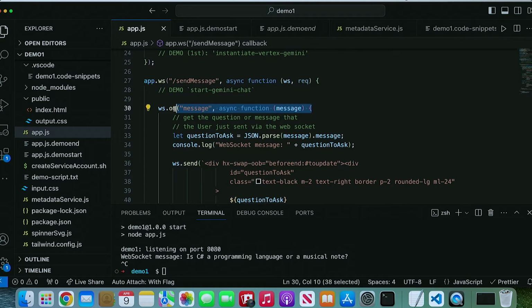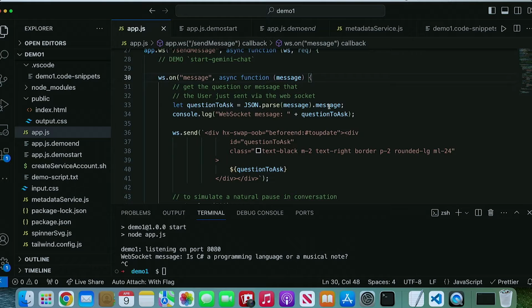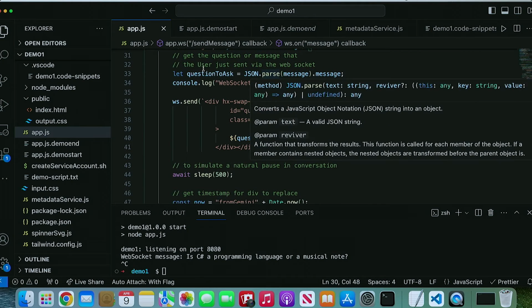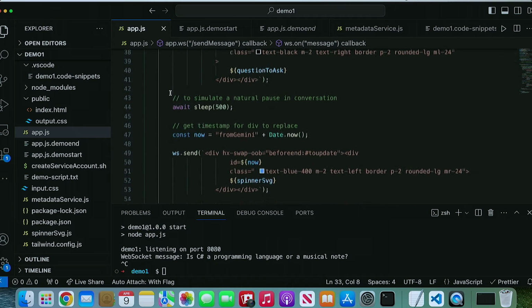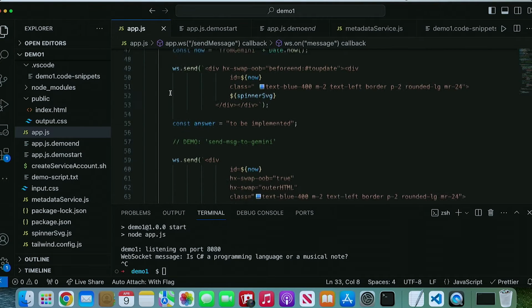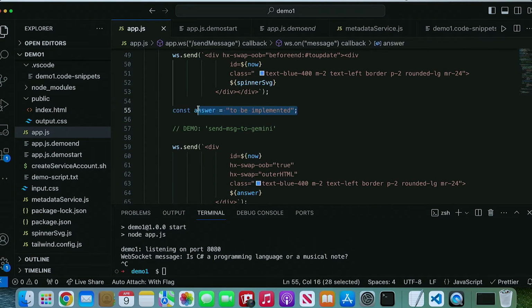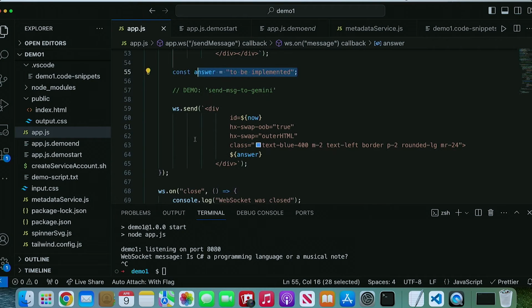Then when the user clicks send message, this part of the WebSocket code will be called. Here you see question to ask. This is from the user, the text that the user enters. Then if we scroll down a little bit, we see to be implemented is hard-coded. And then I send that answer back.